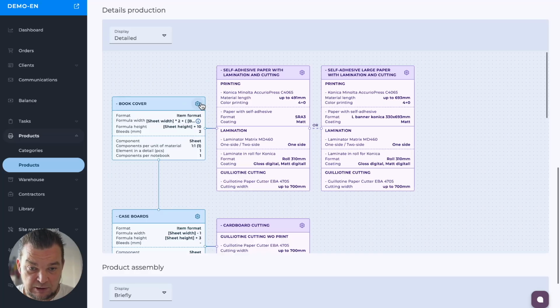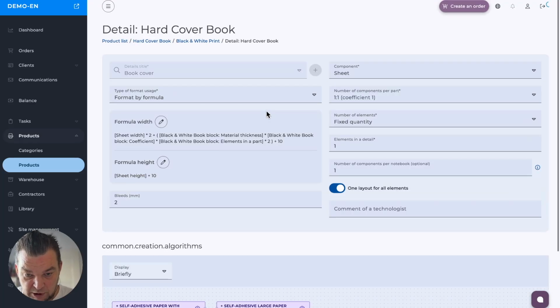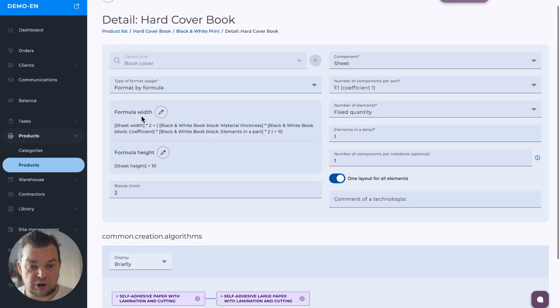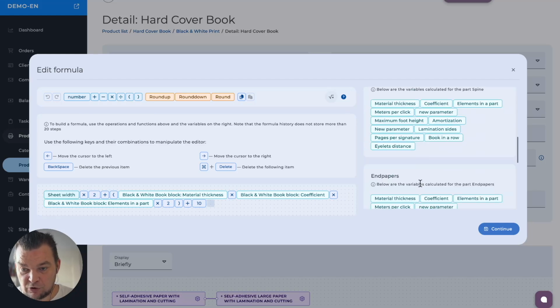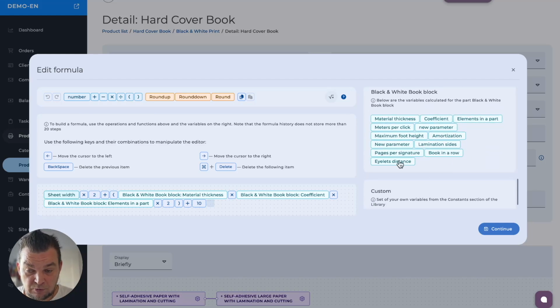This is the cover we're working with. To properly execute this design, we must calculate the precise dimensions of this particular cover. We can make use of the formula for the width and the corresponding formula for the height. For the width formula, in this example, we are utilizing the width of the book, multiplying that value by a factor of 2 and subsequently incorporating the thickness of the entire book block. We currently have direct access to all the necessary parameters of the book block, and in this step, we are applying the thickness of the material based upon which specific material has been selected, the coefficient used to convert pages into sheets, and how many pages are present within this block. Additionally, we include a few extra millimeters for the fold over.